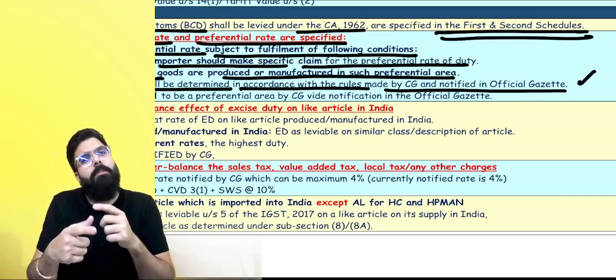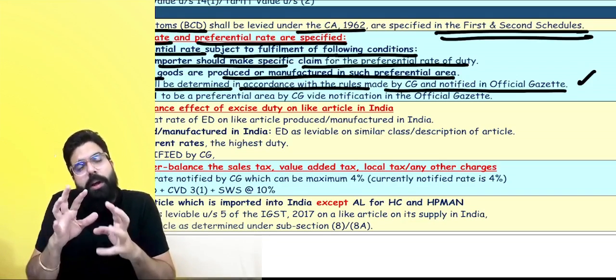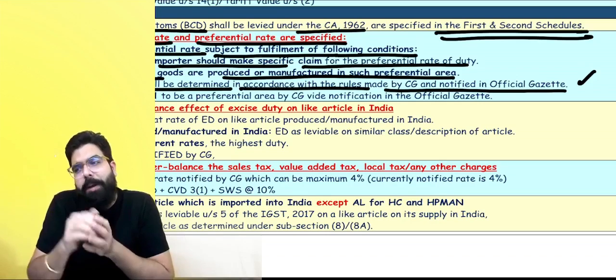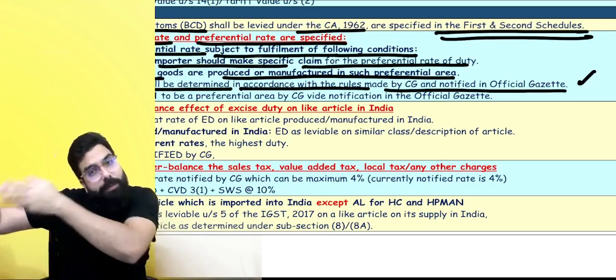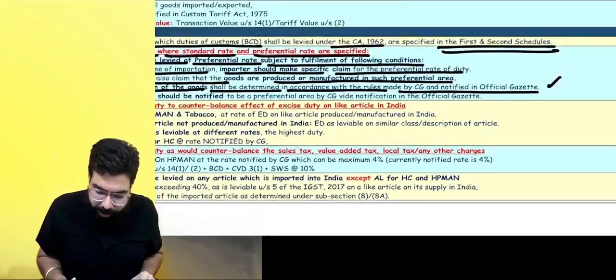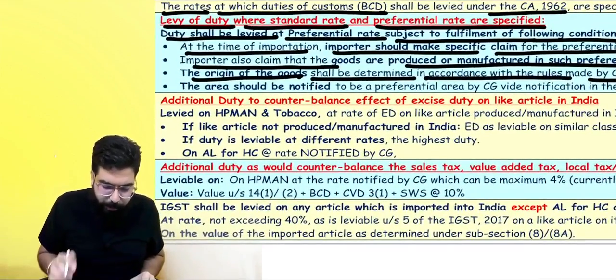If you have imported manufactured goods, it means those goods should have at least, sir, their raw material from that country. All these things are told in the determination of origin rules. Yes, sir. Point is clear.